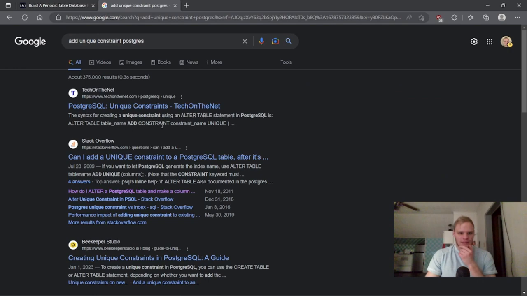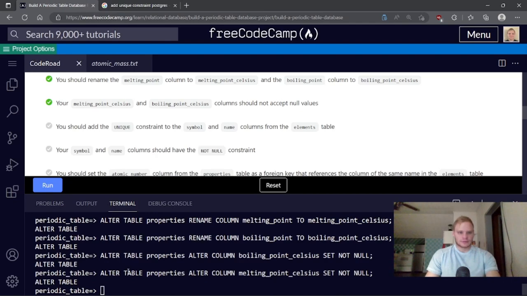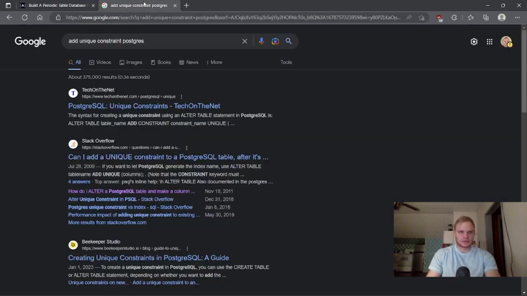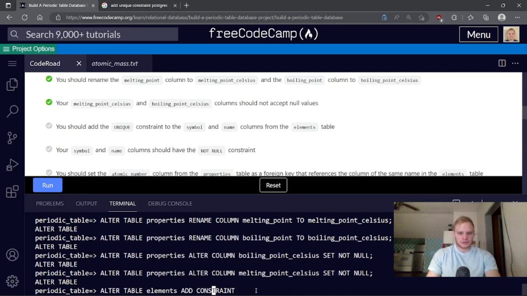All right, alter table, add constraint, constraint name, unique. Alter table of the elements table, alter table elements. And then I have to add constraint, and then the constraint name, right? Alter table, table name, add constraint, constraint name, unique. All right, constraint name. It will be unique.